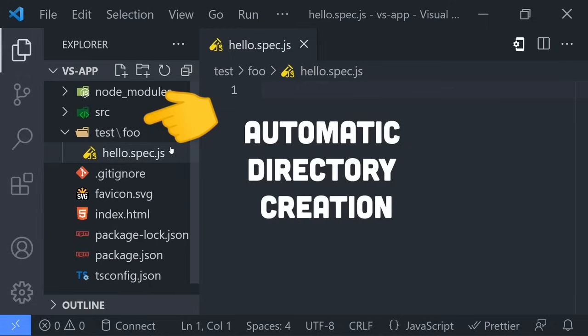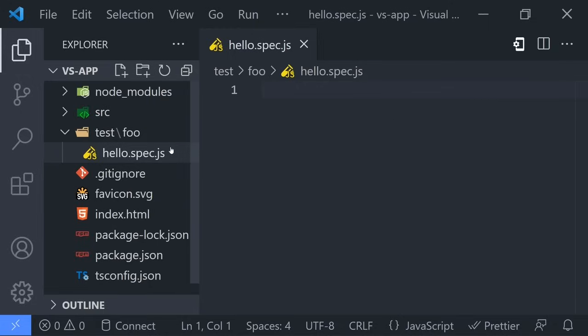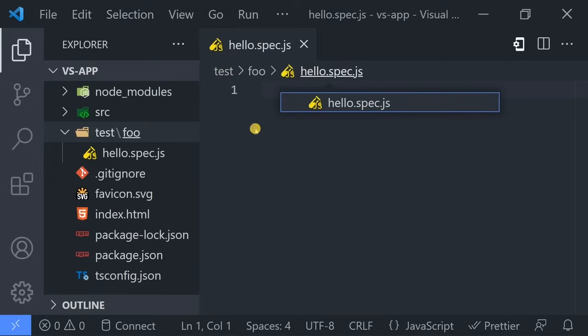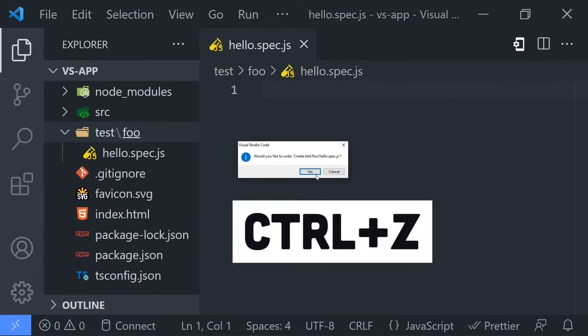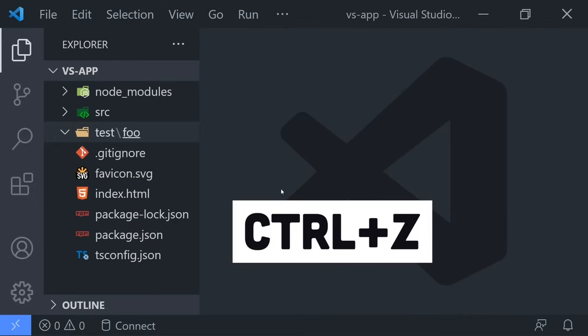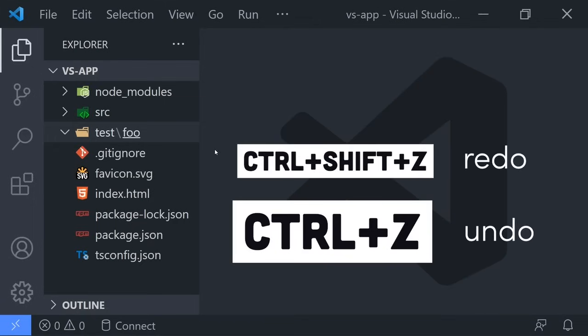Another thing that's worth noting here is that when you create a file, VS Code keeps its own undo history in the File Explorer. That means if you create or delete a file, you can quickly restore it by hitting Ctrl-Z. That's the shortcut for undo, or if that undo was a mistake, use Ctrl-Shift-Z to redo. Undo and redo are keyboard shortcuts that you'll definitely want to memorize if you haven't done so already.